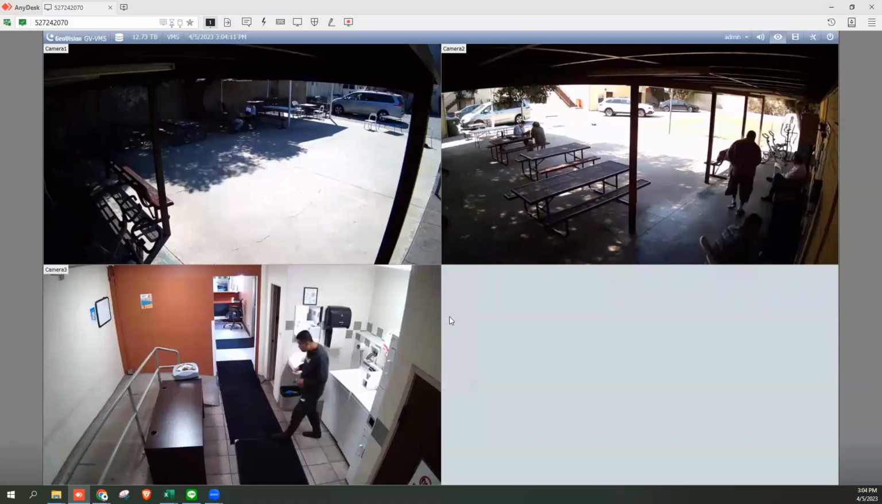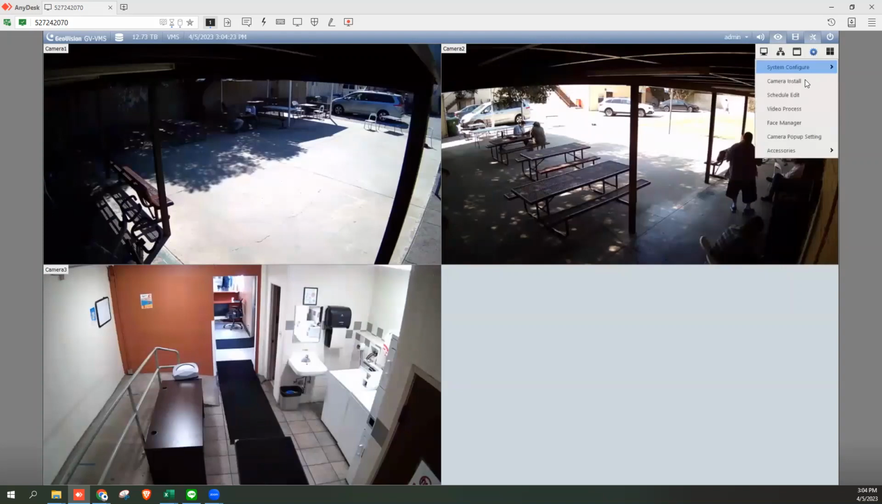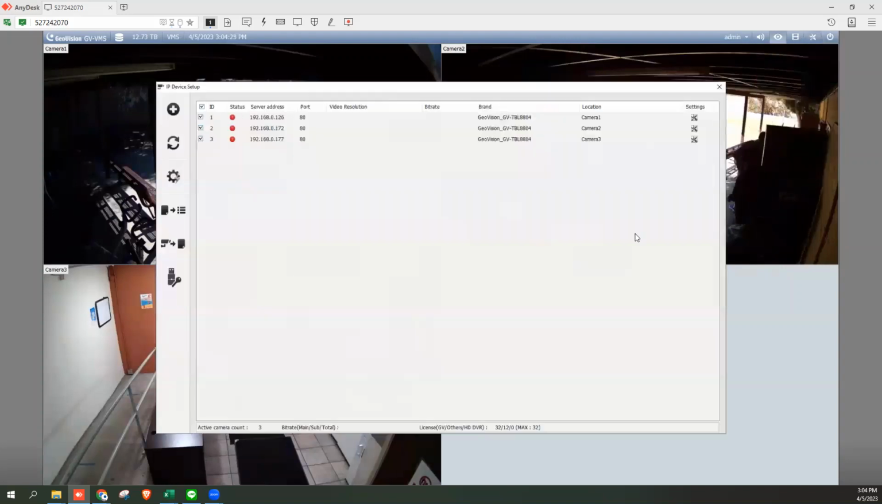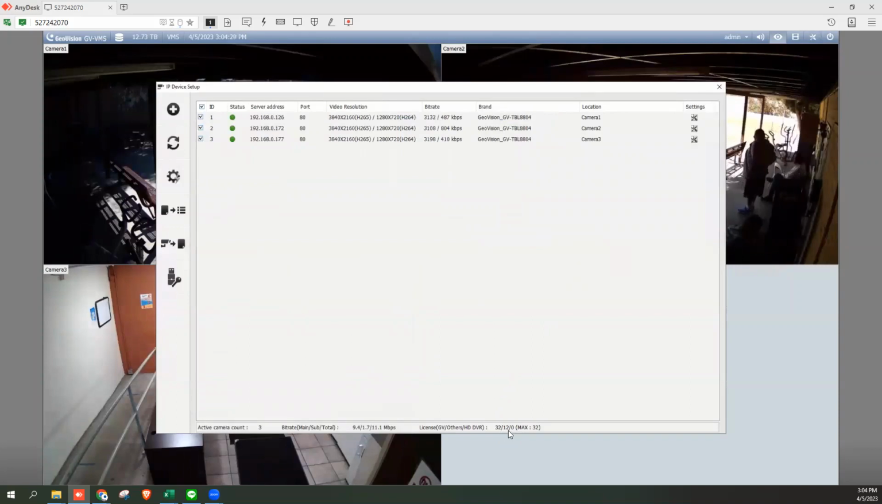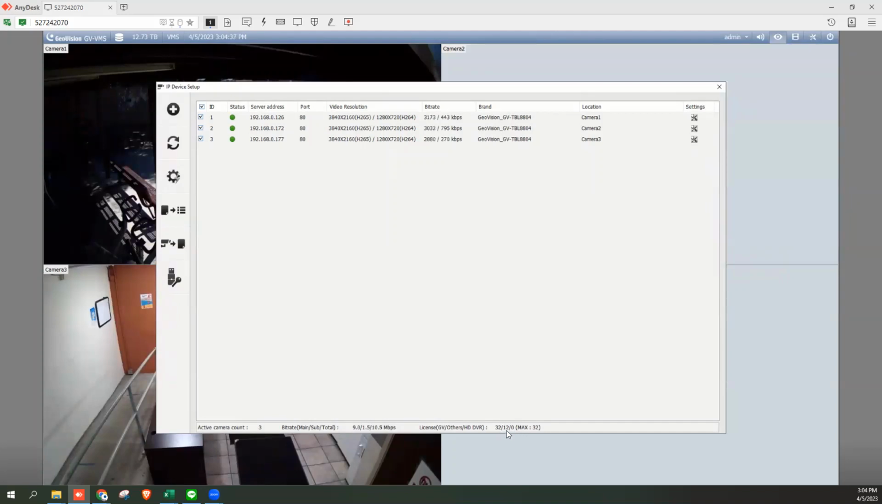Now, once your machine reboots, you can come into the GV-VMS software, go up to the toolbar button in the top right-hand corner. You can then click the configure button, camera install, and you'll come down and you'll notice that it is now updated to where your third-party licenses are recognized. As you can see here, it now says 32/12 for our 12 third-party channel license that we have added.